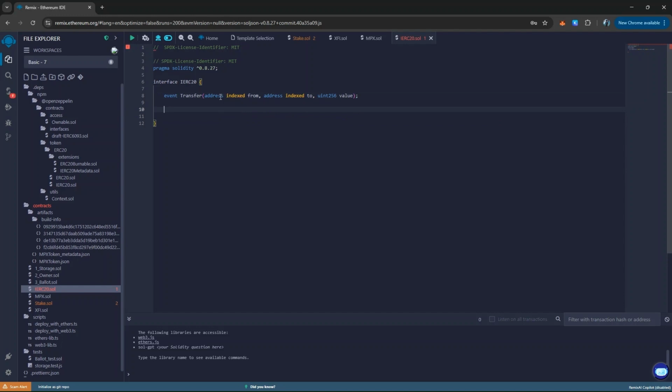The next event we'll be doing is the approval event, and that will be taking the address of the person who is sending, the owner of the token, and the next one will be the person we are approving. We call that the spender. Then the amount.